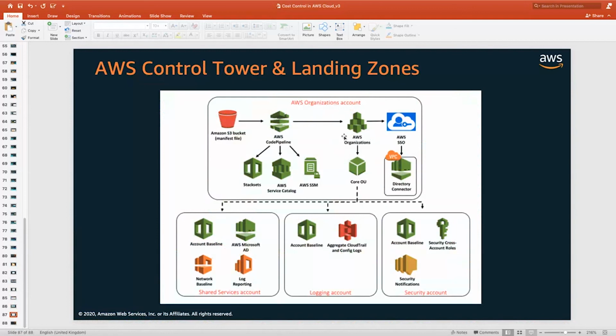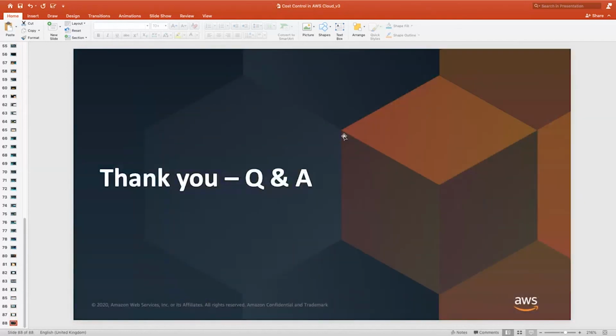The end-to-end process when you set up a landing zone is an automated process, and once we've hit the button to start the process, it takes about an hour to deploy everything you see in front of you. You're then in a position where you can vend accounts to their correct organizational unit in a fully governed environment. And that's the end of my slides.